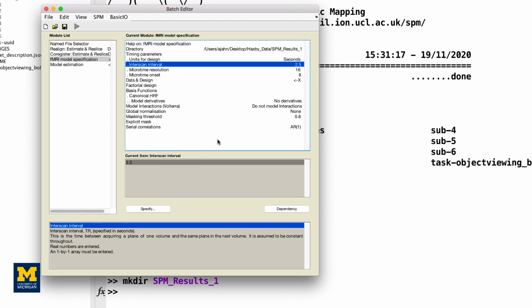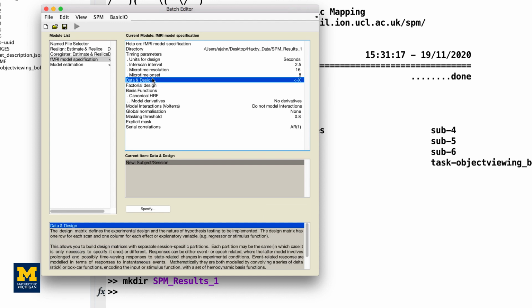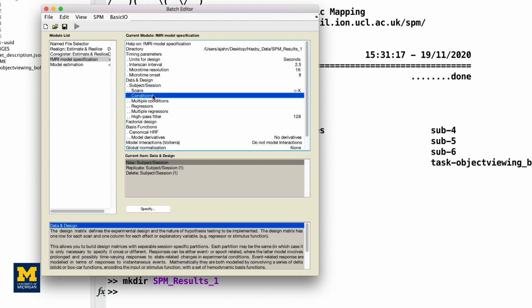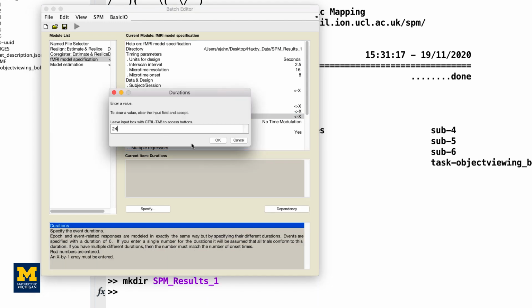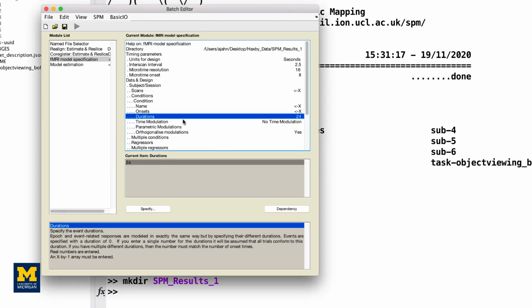We will now use the replicate feature of the GUI to construct the rest of our model. With 12 runs and 8 conditions, specifying each by hand would be tedious. Instead, click on Data and Design and select New Subject Session. When you click on the Conditions field, select New Condition to create empty fields for that condition. Double-click on Durations and enter a value of 24, indicating that a boxcar regressor of 24 seconds will be used to model that condition, just as they did in the original Haxby paper.